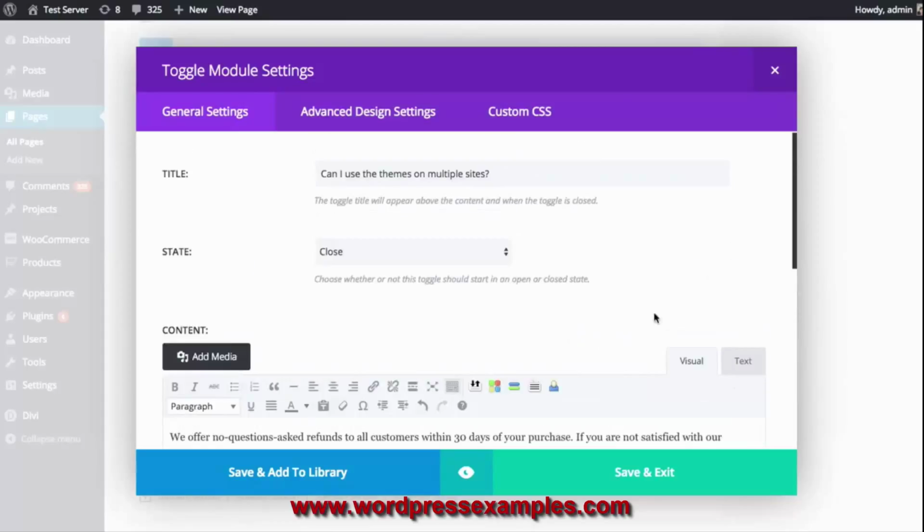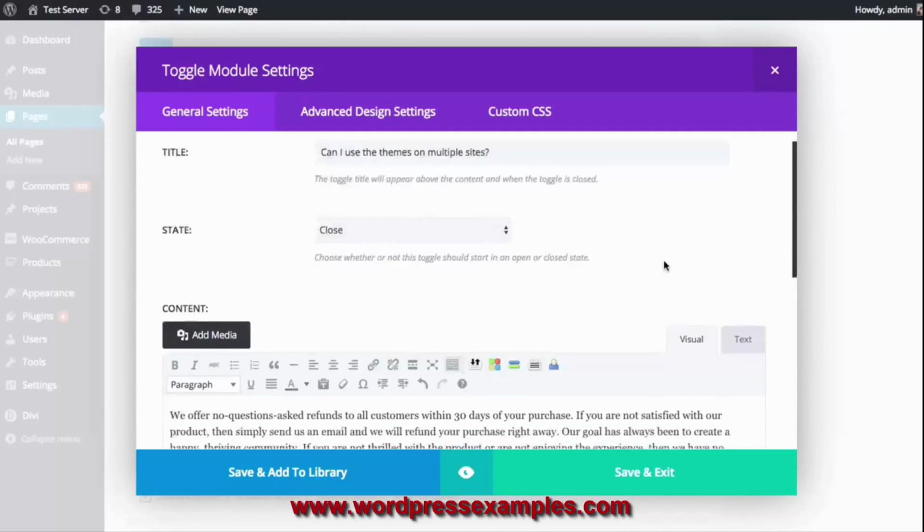Now you can also adjust the default state of the toggle, whether it be closed or opened when the page is first loaded by the visitor. And in this case, I want to save space. So I'm just going to have them closed by default, and then they will be opened once the user clicks on the question.